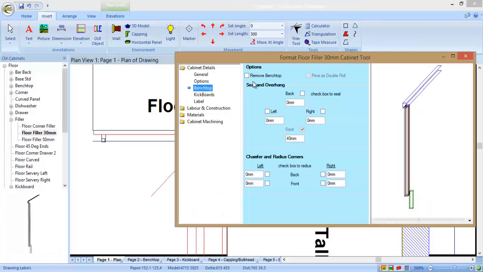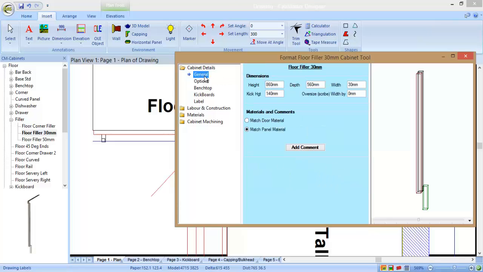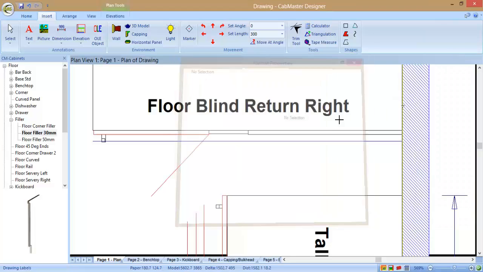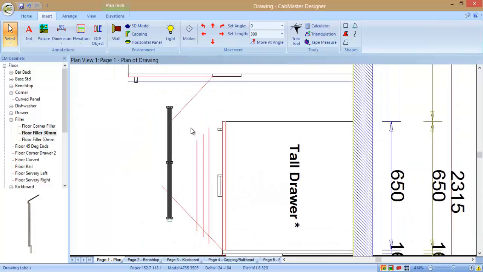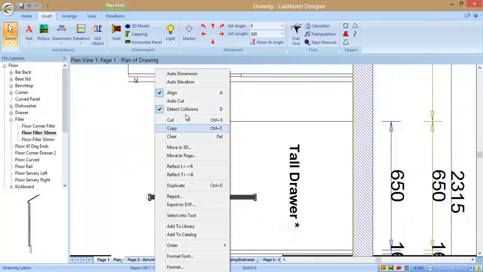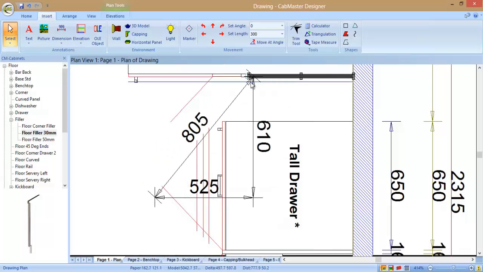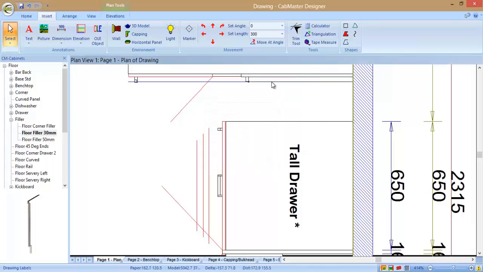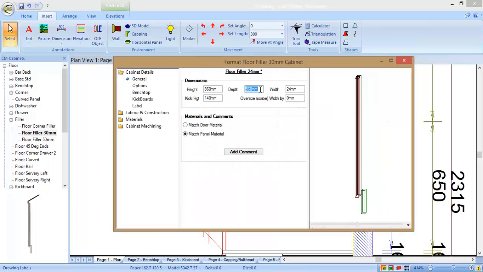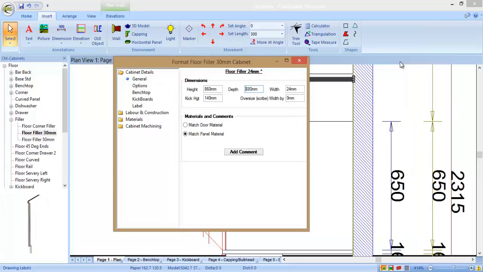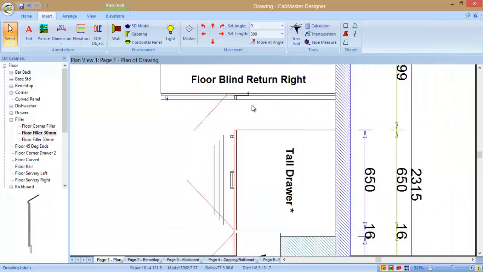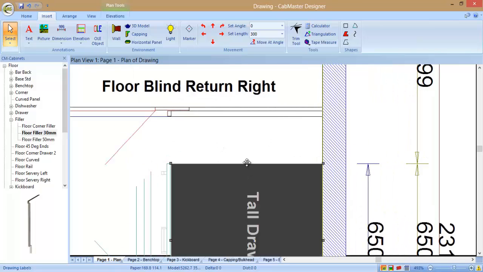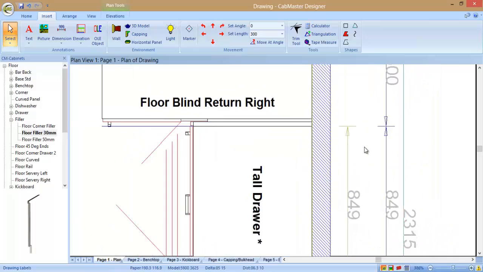Next, I'll go ahead and add a filler in. To do this, I'm going to remove the bench top and also change the size of the filler to suit the gap that I require. By pressing the plus key, it rotates in 90-degree movements until I get it in the right orientation. I can now move this in 3D by a set amount, so I'm going to move it to the right by 16 mm. I'm also going to increase the size to come all the way forward. Now I can simply stretch my tall drawer cabinet across until it butts in to the filler.